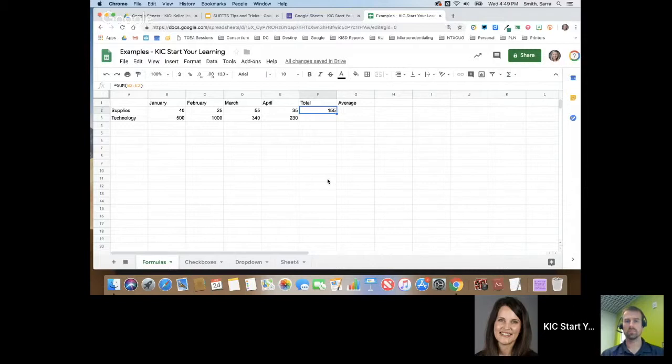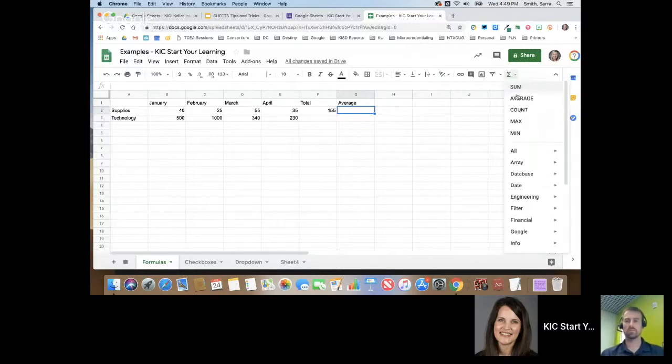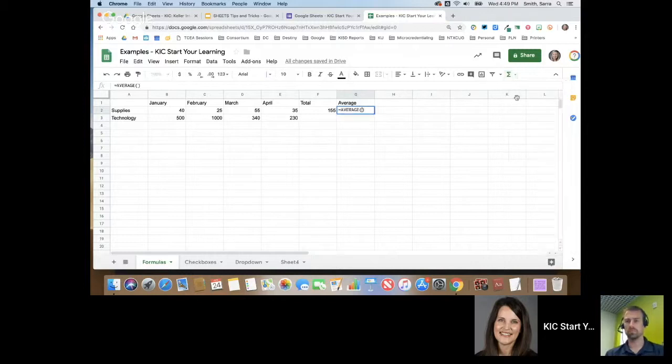Now, let's try that with average. I'm going to click the cell in which I want the answer to live. So in G2, and I'm going to go back to functions. And this time I'm going to select average.